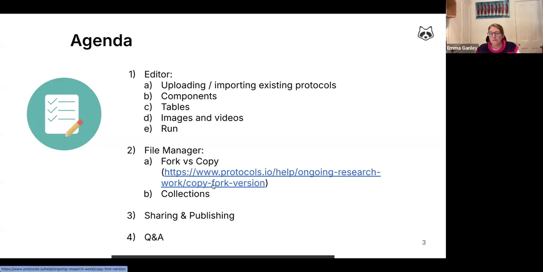Into more the file manager view, the ability to fork and or copy, and I'll run through the differentiation of those and what the differences are. There's a really nice help page that actually talks this through, so if you're still confused at all, this link would be very good, but I'll just show this page in a bit to talk you through.